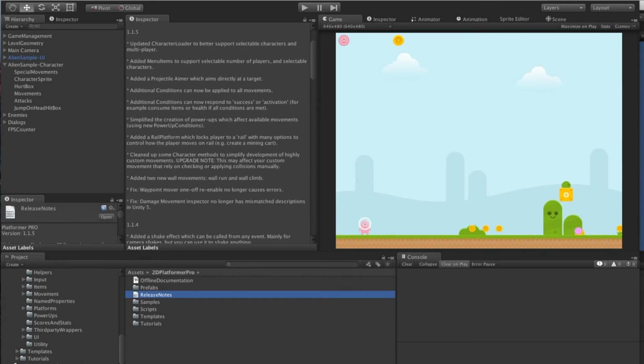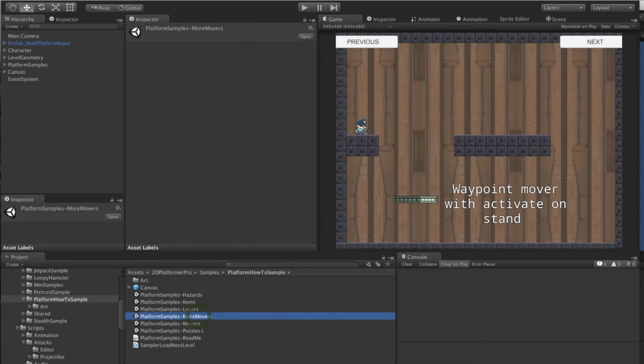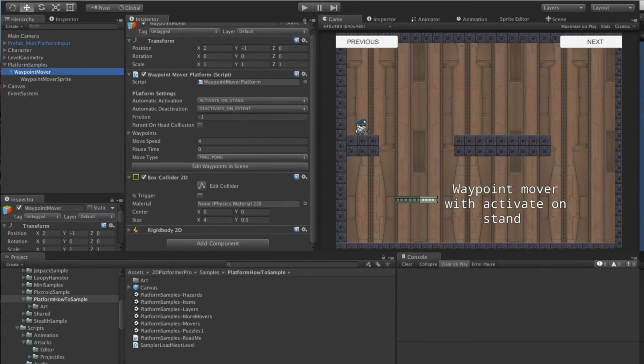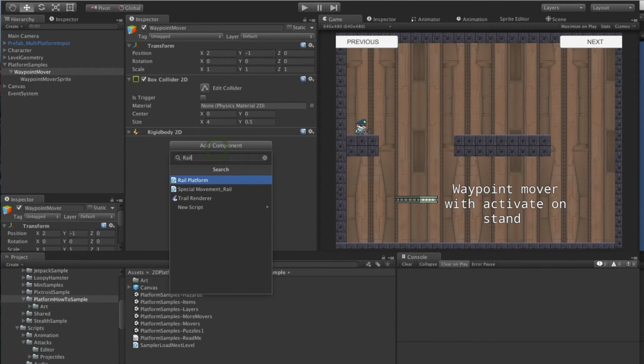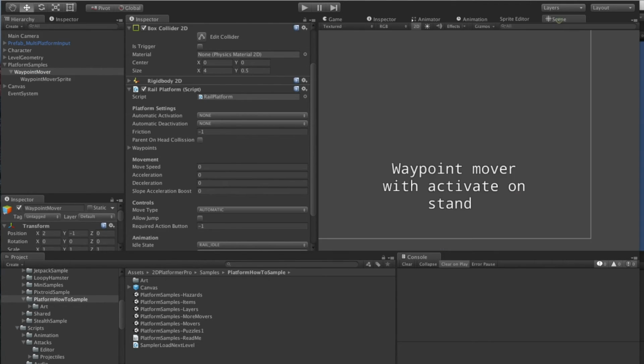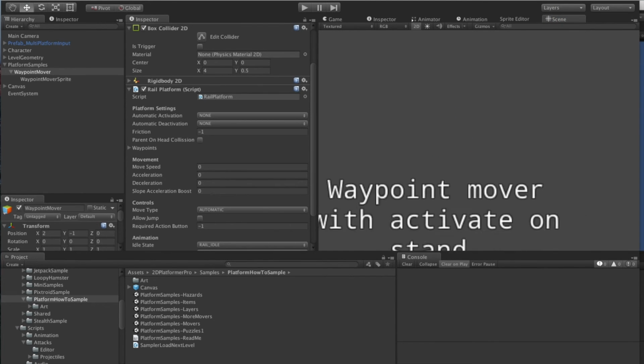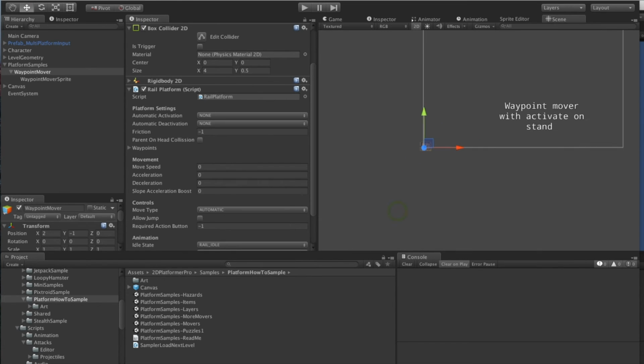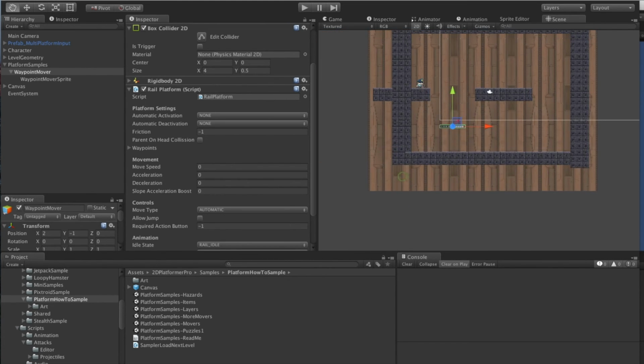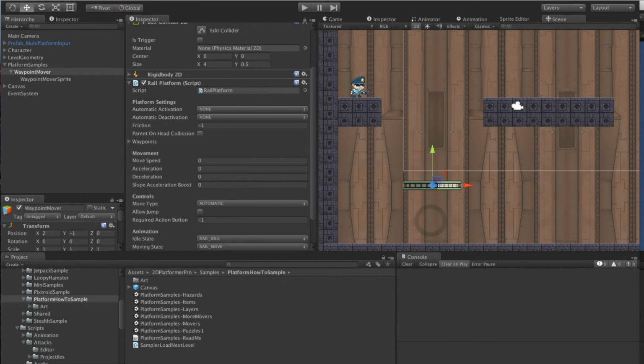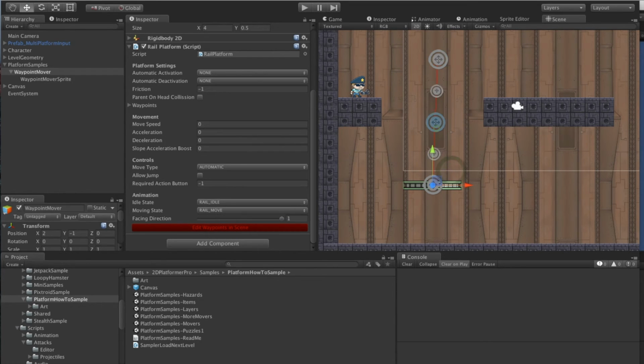Let's go to a sample. Maybe platform samples. I'm opening up the waypoint mover sample and we're going to grab the waypoint mover. We're going to remove that component. We're going to add a rail platform component. Let's just quickly flip to the scene view. Quickly create some waypoints. Then we got some options.